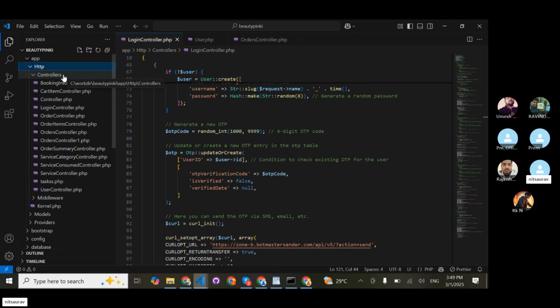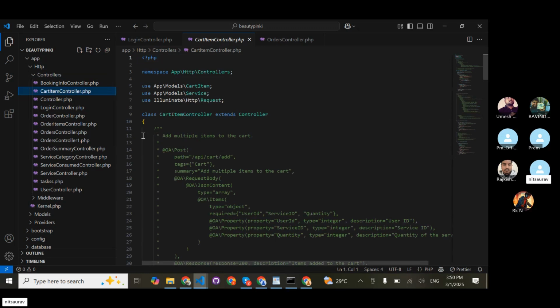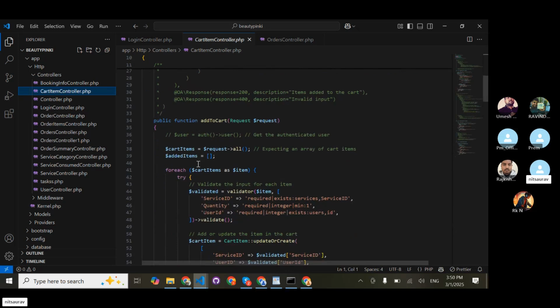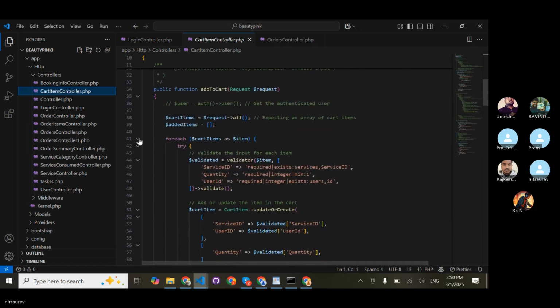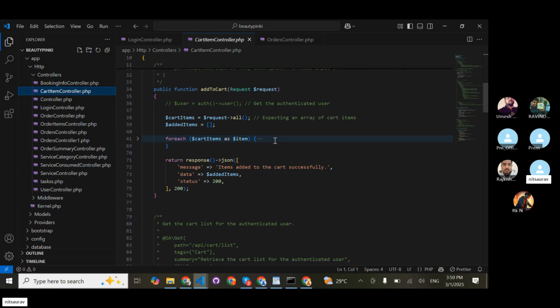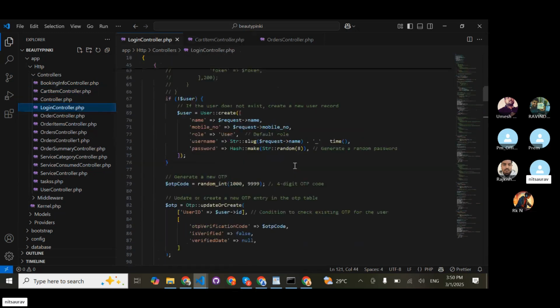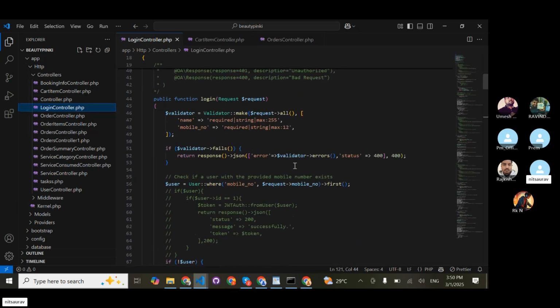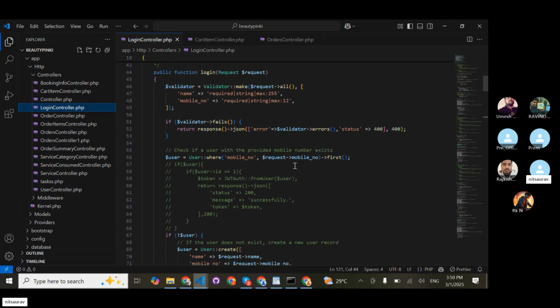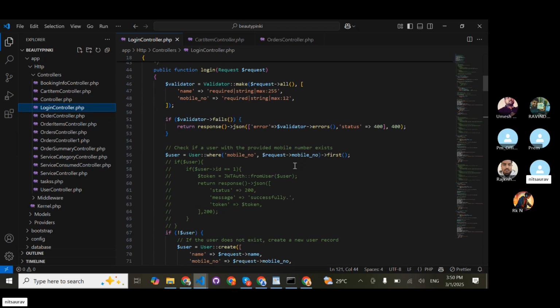Here are my controller files. In controller files we have to create functions to handle all the logic. So in this controller I will show the login controller file, where it handles how to log in the user and send the response in API. In this function I will also show how to create a REST API and send the response.